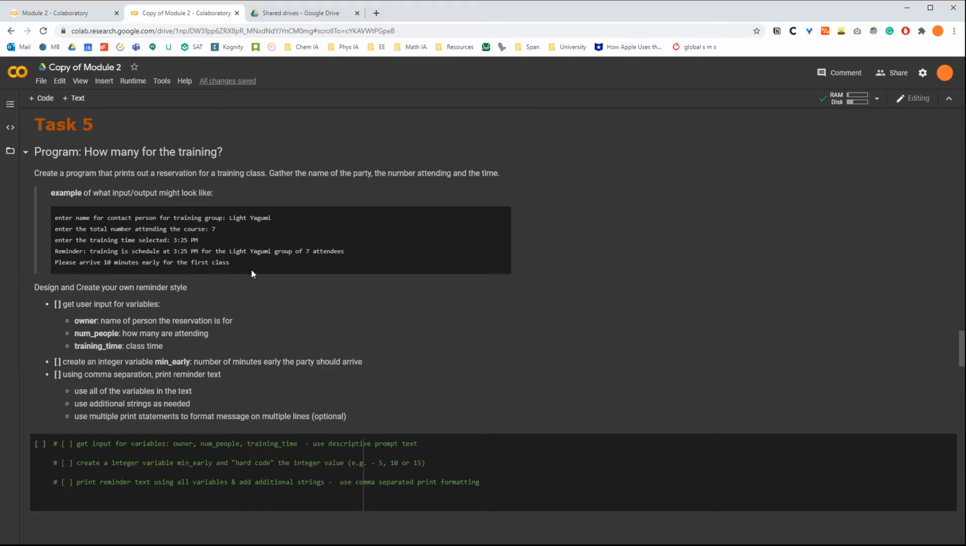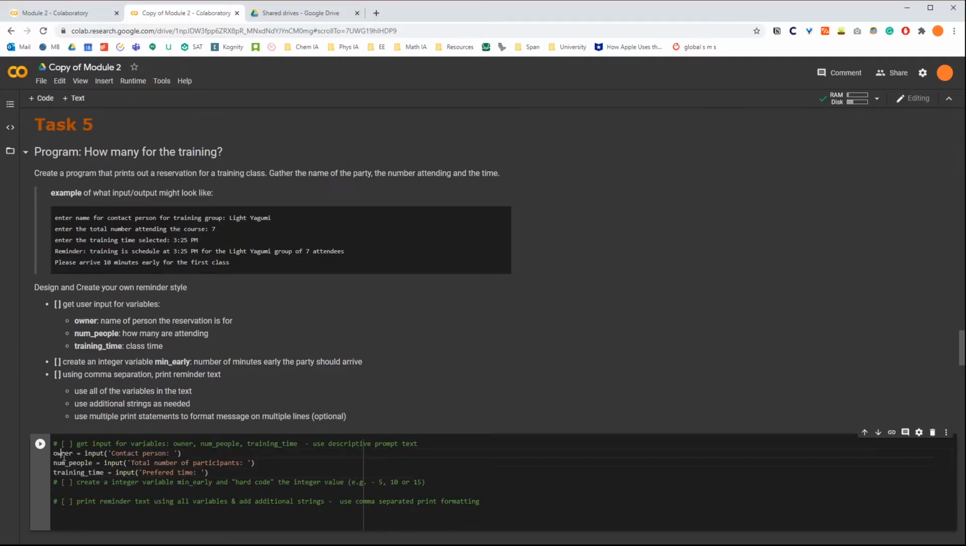Okay, so coming back to task 5, it's basically a reservation generator or a reservation input machine. We ask the user for the name of the contact person for the group. We ask how many participants are in the group. We ask what time they want to train, and then we print all this out in one neat line. One more thing, we do have one variable here that we also print out. So in order to do this, exactly like how we did it up there, we just do something like that, right? We have a variable, and then we call the print function with the string in quotes, what we want to ask the user, and whatever they answer will be stored in this variable.